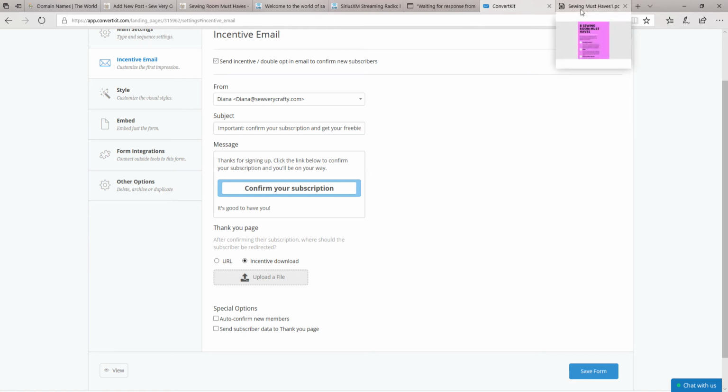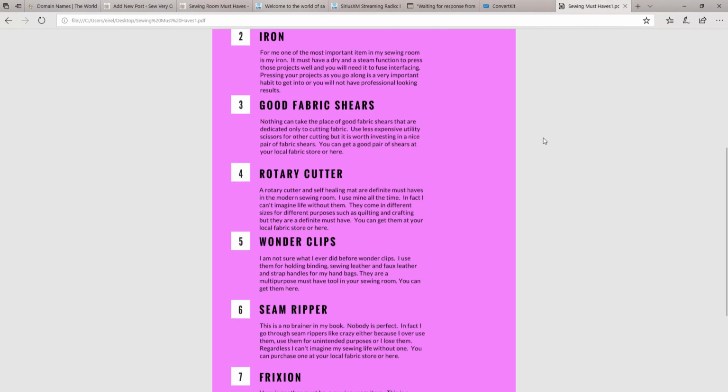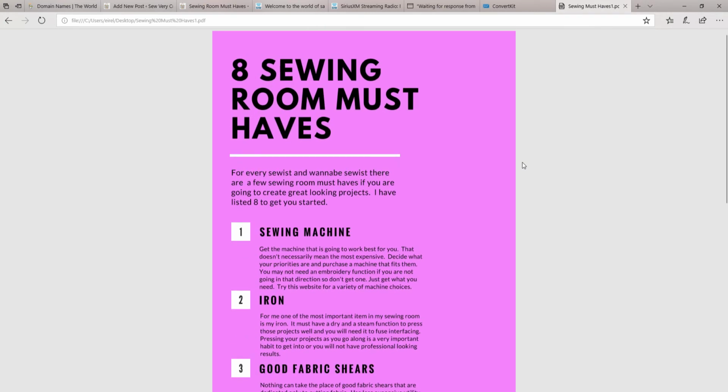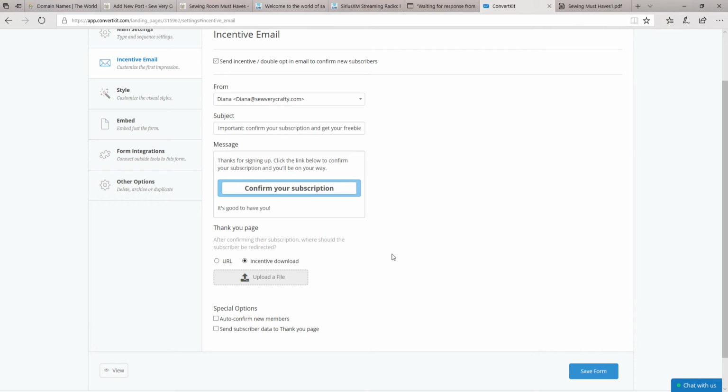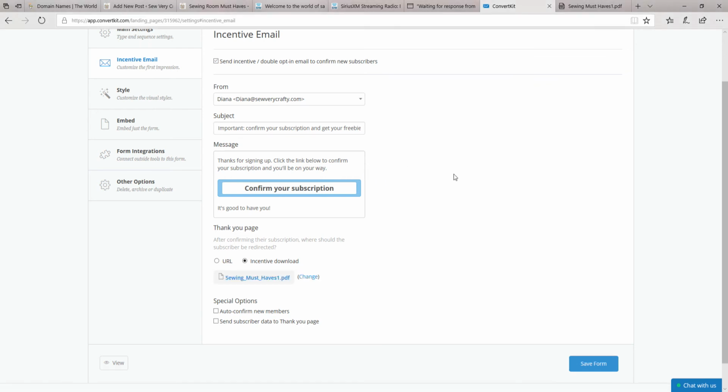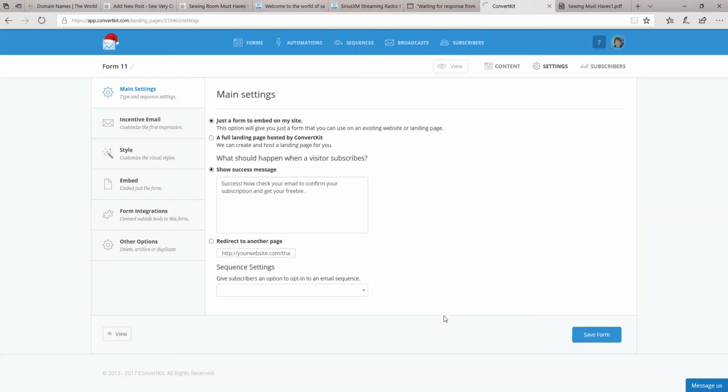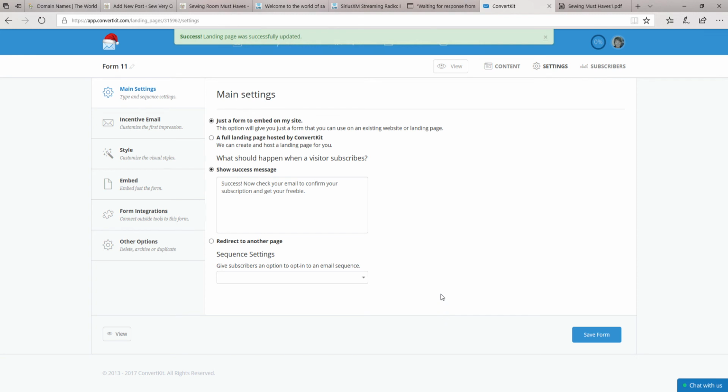I will show you the incentive that I created on Canva, which is all about 8 sewing room must-haves. That's the freebie that's going to go into my Convertkit incentive form. So I'm going to upload this file by clicking on it. I know that it's Sewing Must-Haves 1. There it is. We click Save Form, and everything has been saved.